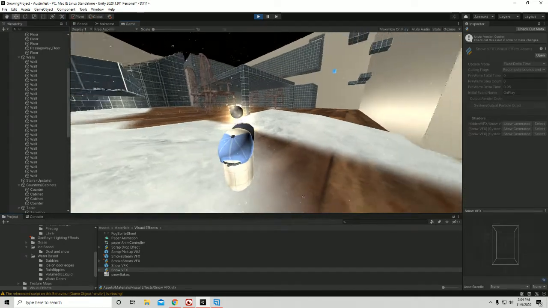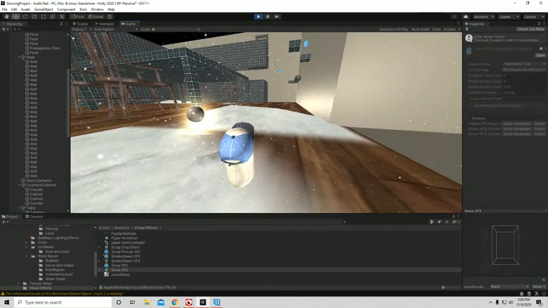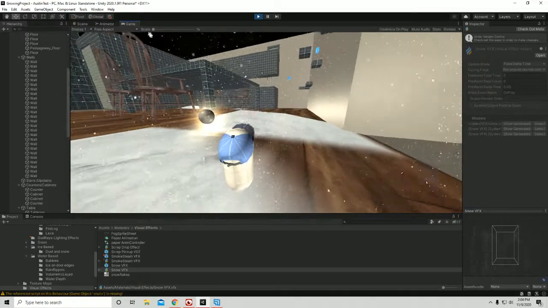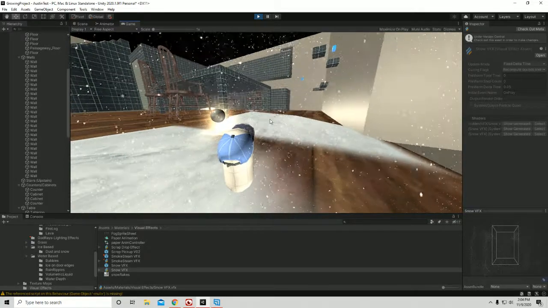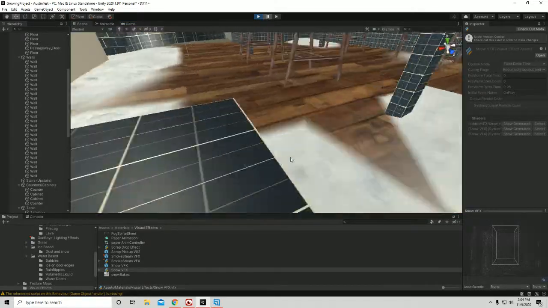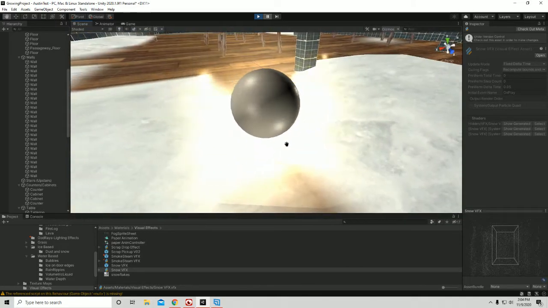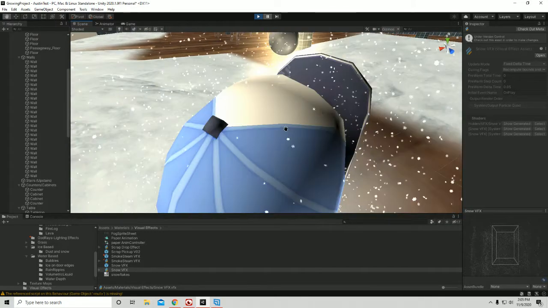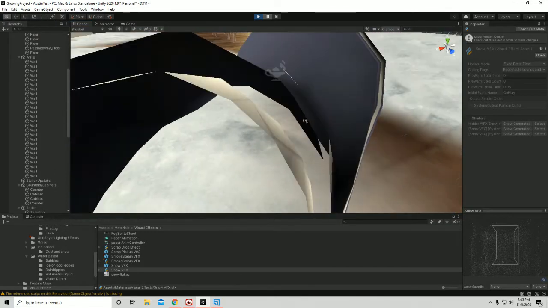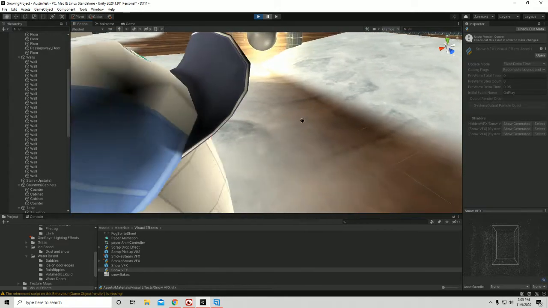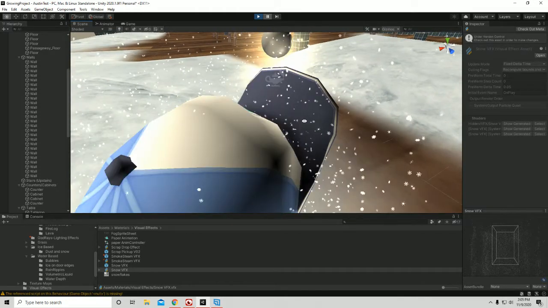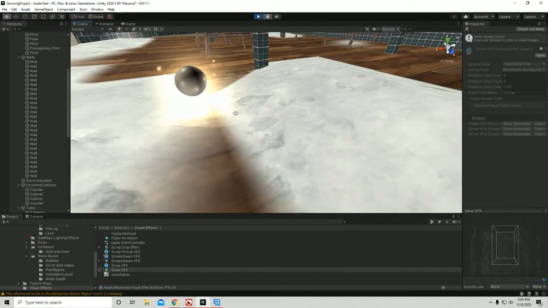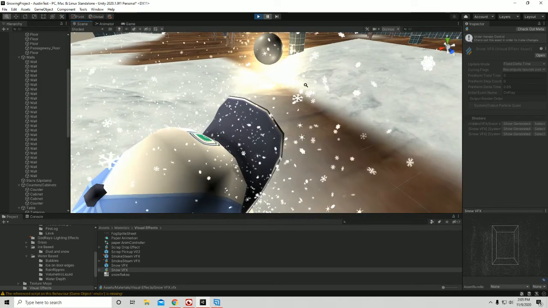Every once in a while, a big snowflake will come right in front of the camera. That's kind of hard to do, so I can just zoom in right now. We can see the small snowflakes, how they're actual snowflakes, not just little dots. So it's a very, very nice effect.